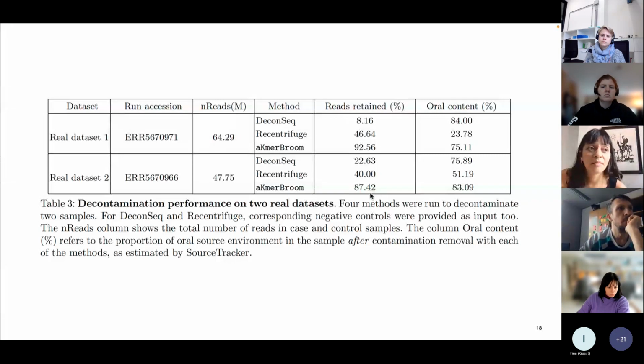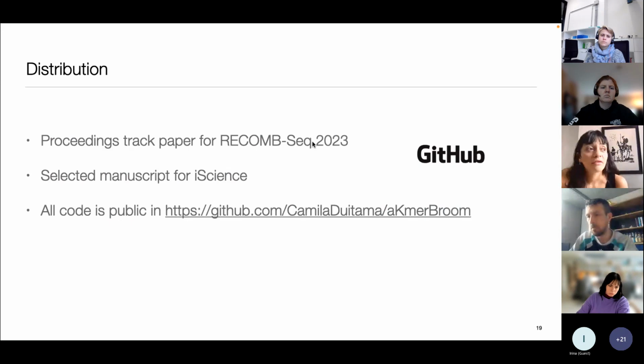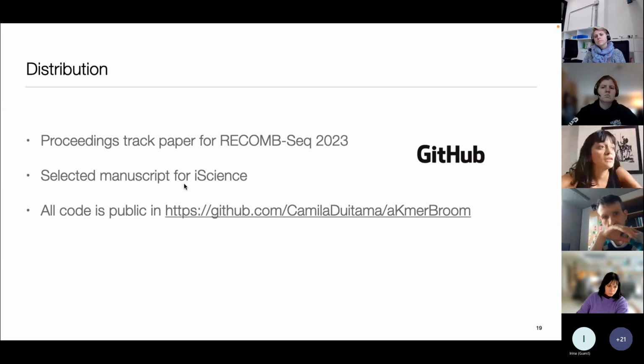Recentrifuge performs slightly better, but our method has good read retainment and still preserves good oral content above 75%. This method was accepted as a proceedings track paper for RECOMB-SEQ this year, in a month. It was also selected as a manuscript for iScience. All code is public in a GitHub repo. We invite you to use it.